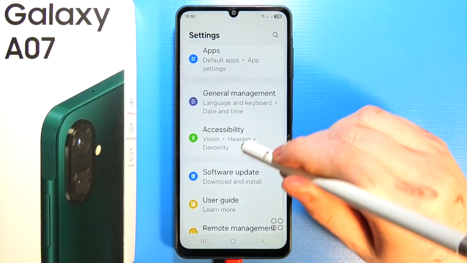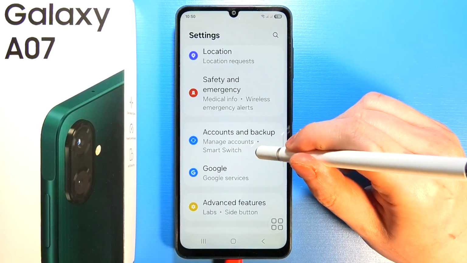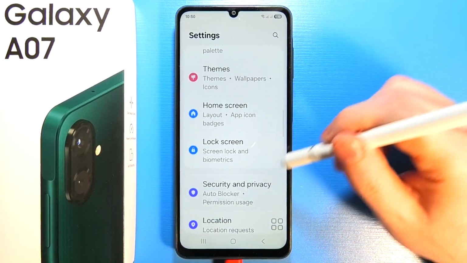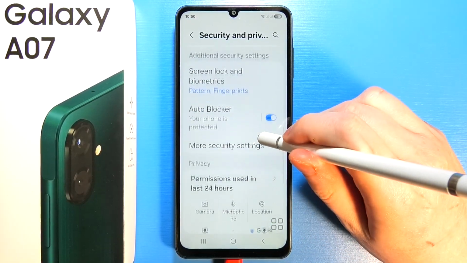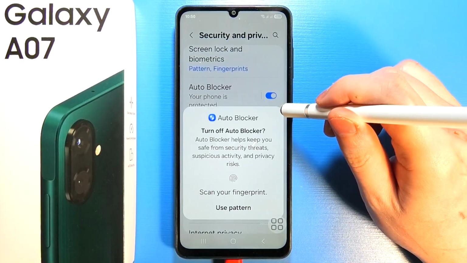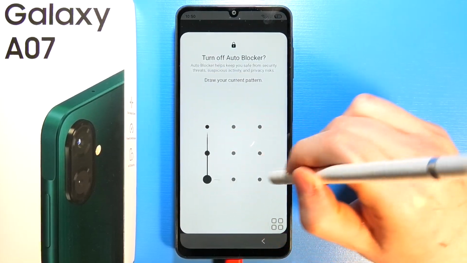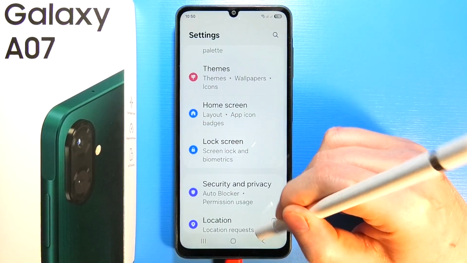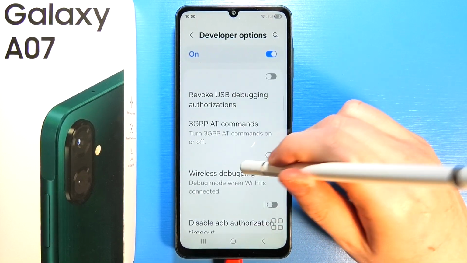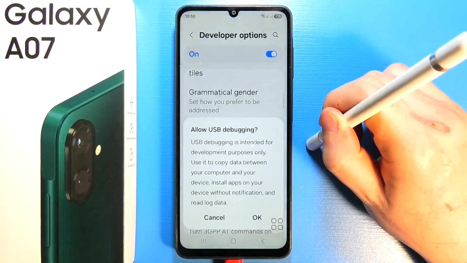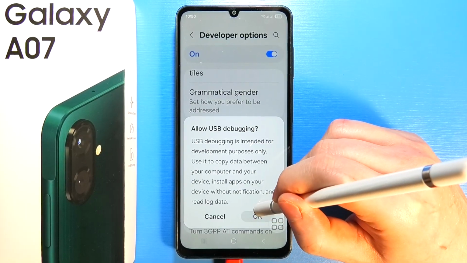And to turn off auto blocker, we need to navigate into security and privacy options. Then look for the auto blocker. Here you can turn it off. And when it's off, we'll be able to finally enter USB debugging, as you can see right here. And that is basically everything.